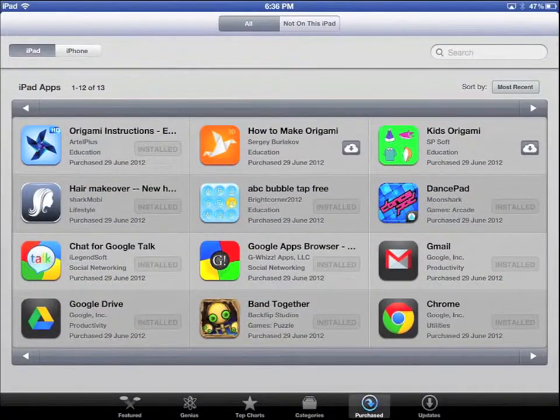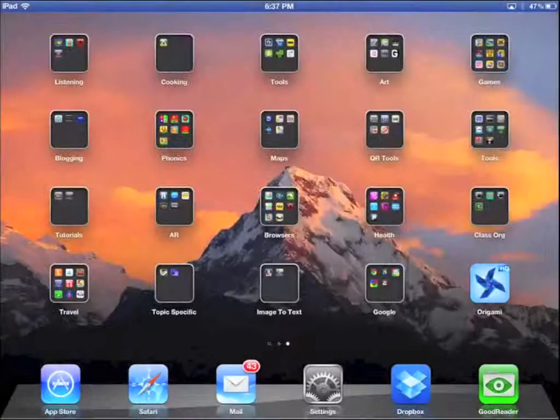Now that you know how to use the App Store, go find some apps to download. This is the end of Lesson 7.